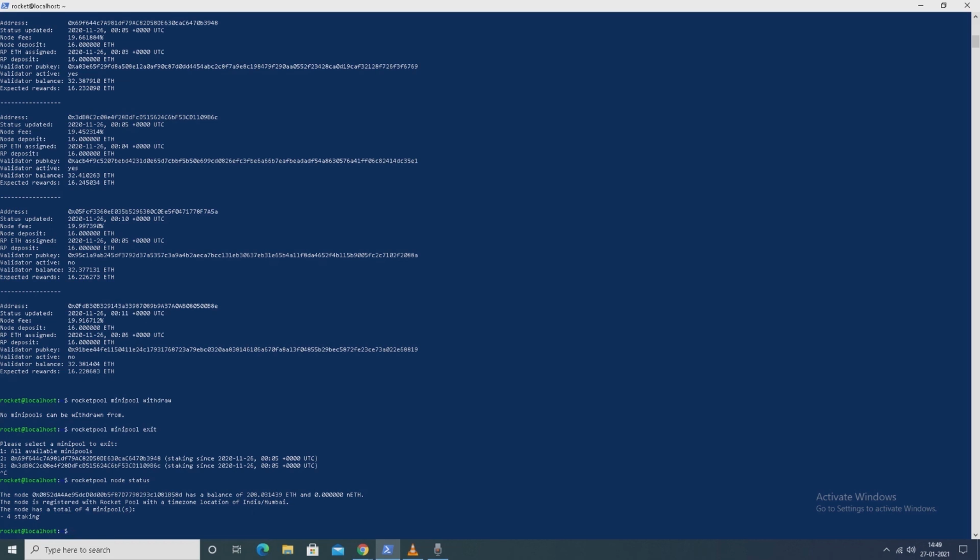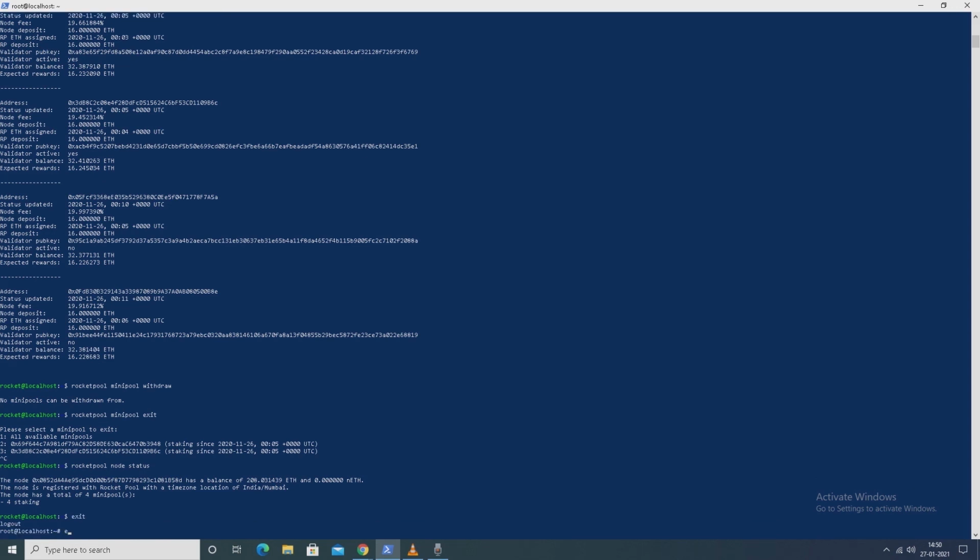One more thing, beta testing will come up in February. It will be based on tokenomics. So we will see that later. So for now, let's exit.